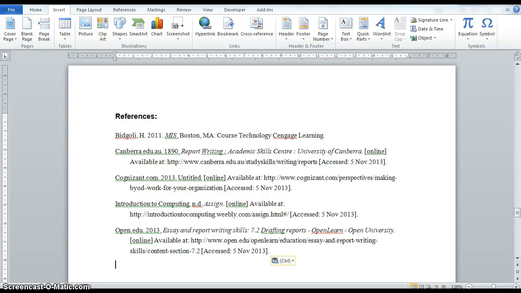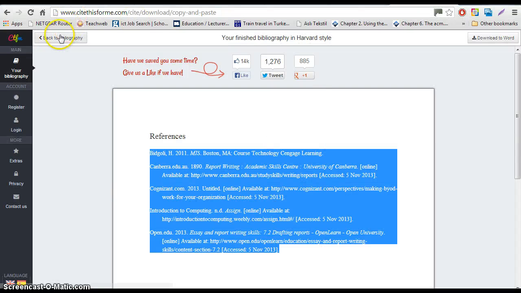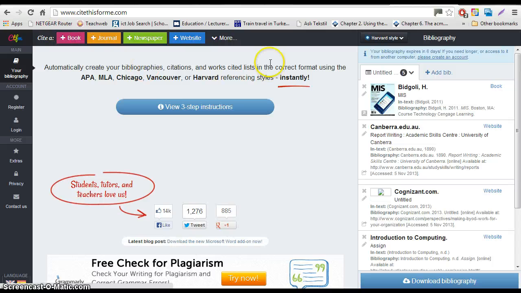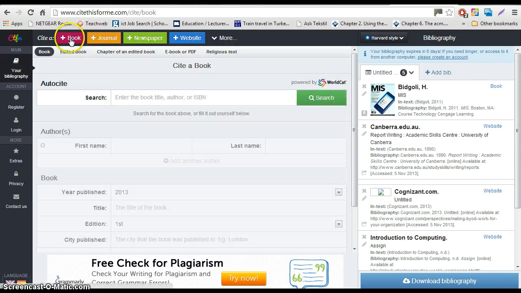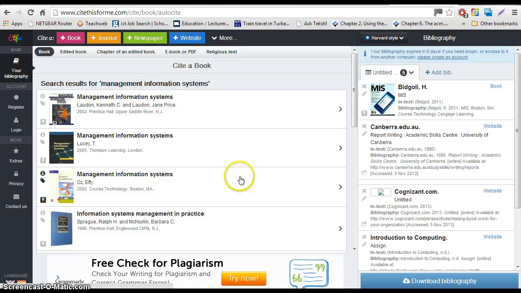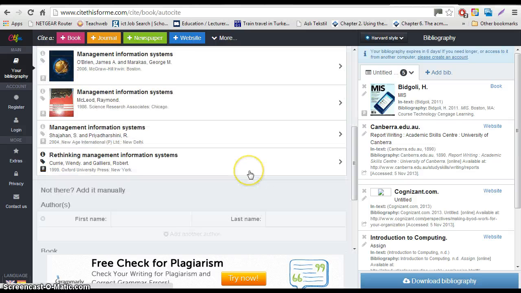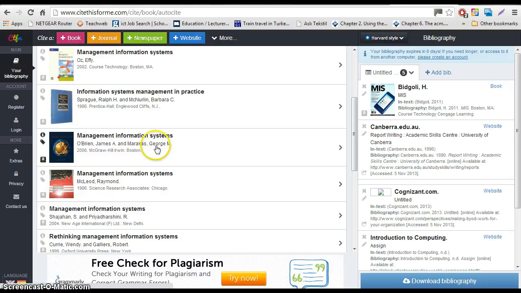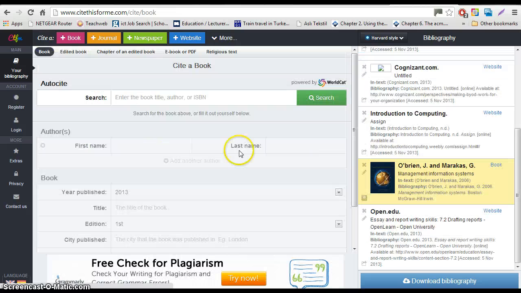obvious. What I need to do is make sure that I have a variation of resources, and if you wanted to, for example, reference a book, for example, Management Information Systems, search for the book, and Cite This will actually give me a list of books under that title, and when I find the right one, I can say, guess what, this is the one I want. For example, Management Information Systems 2006, I want this one, and that's where my information came from.